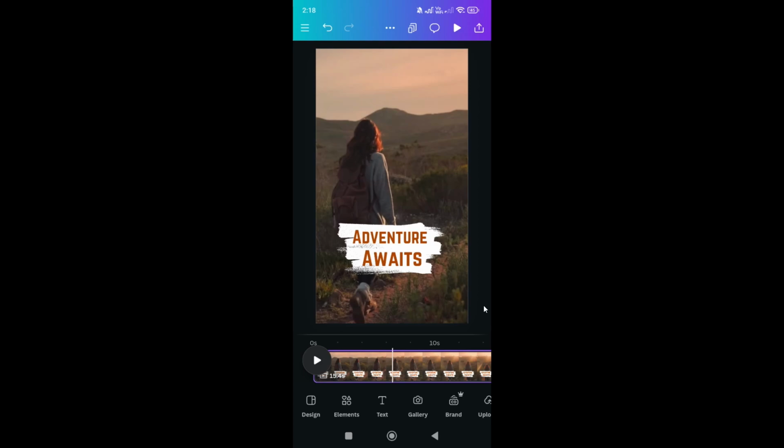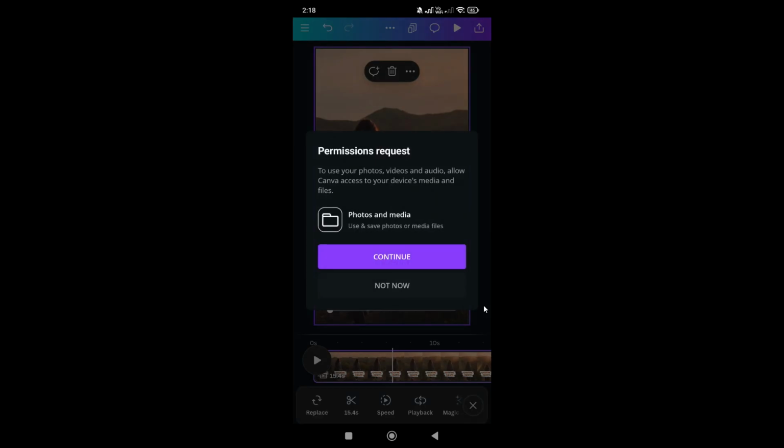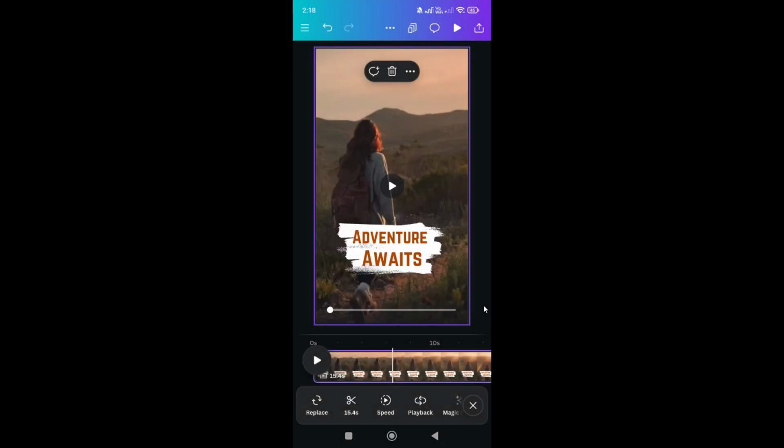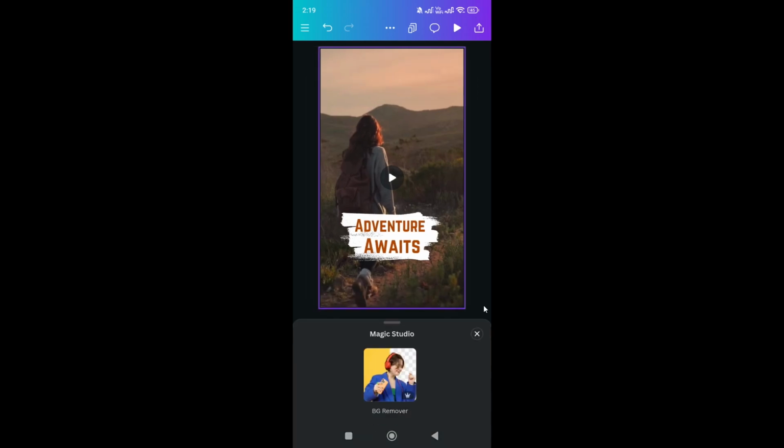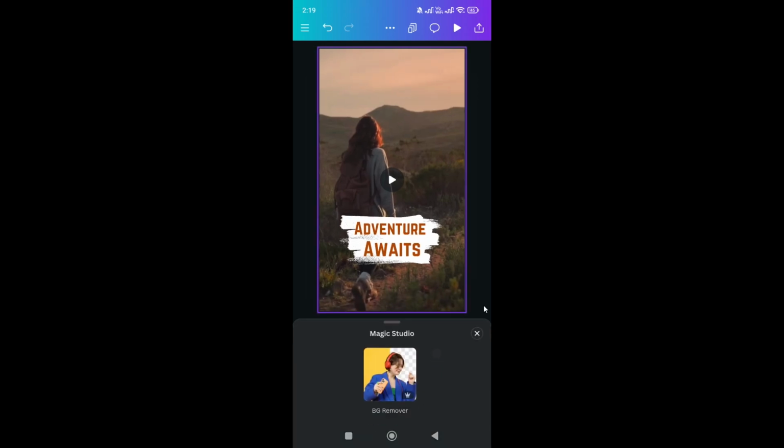Alright, let's dive in. First of all, just open your design. Just click on the video. Okay. Now here on bottom, as you can see this option, Magic Studio. Just click on it. And here, as you can see this option, BG Remover. Just click on it.